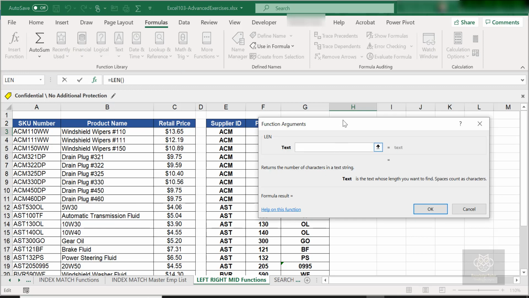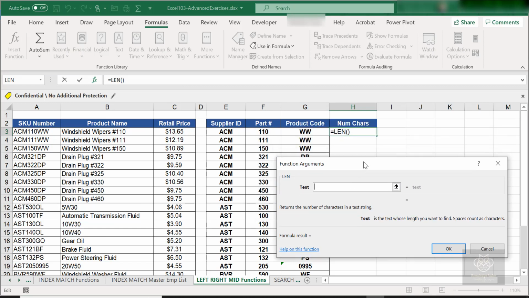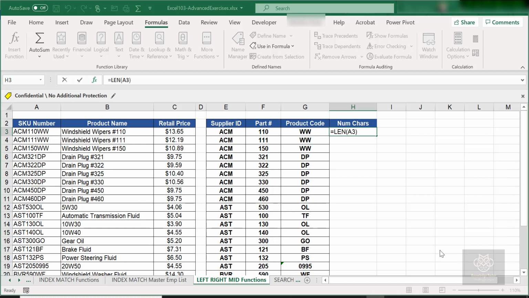It wants to know one thing. This is why it is so simple: it has only one argument. It wants to know where the text is. For me, in the first row, it's inside A3. So I'll select A3 and hit OK. This returns the number of characters, LEN, the length of the characters within that cell. In this case, within cell A3, there are 8 characters.